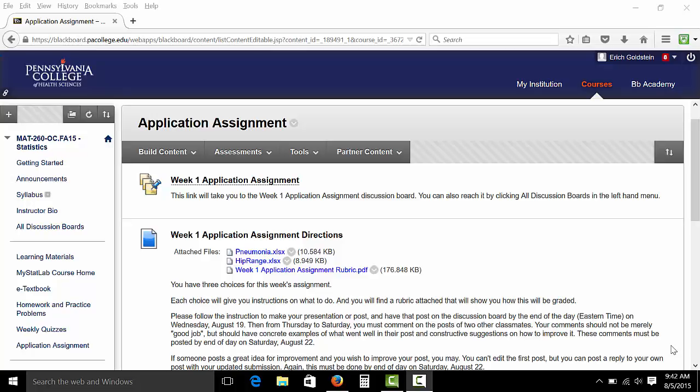I would like to show you how to take an Excel file that I give you in Blackboard and open it up in StatCrunch. So you can see I'm here in the application assignments, and I'm going to open this Excel file, pneumonia.xlsx, in StatCrunch so that I can do the assignment.